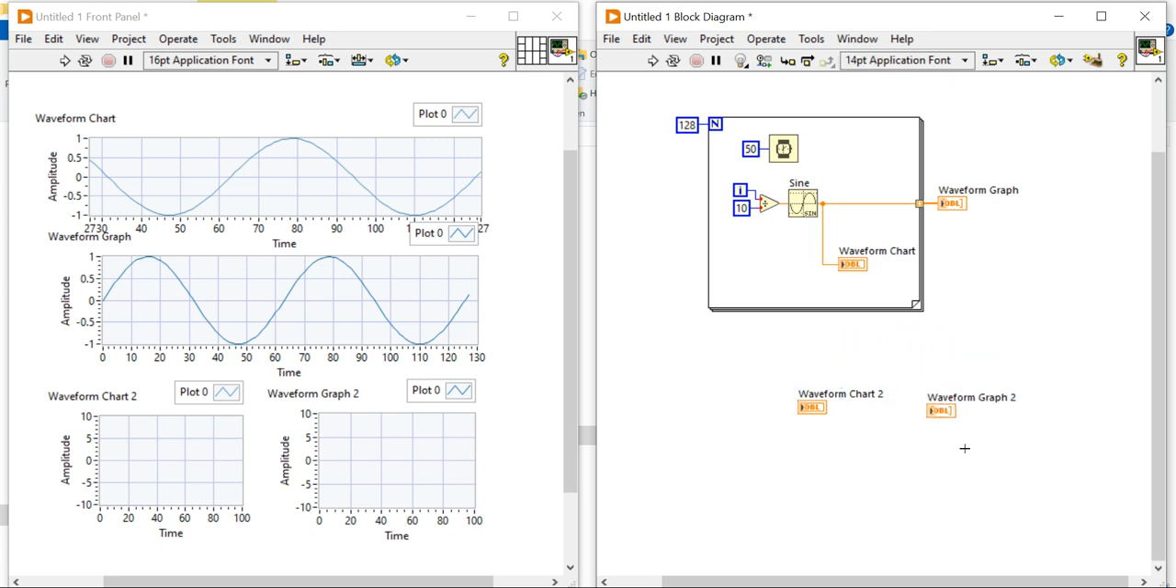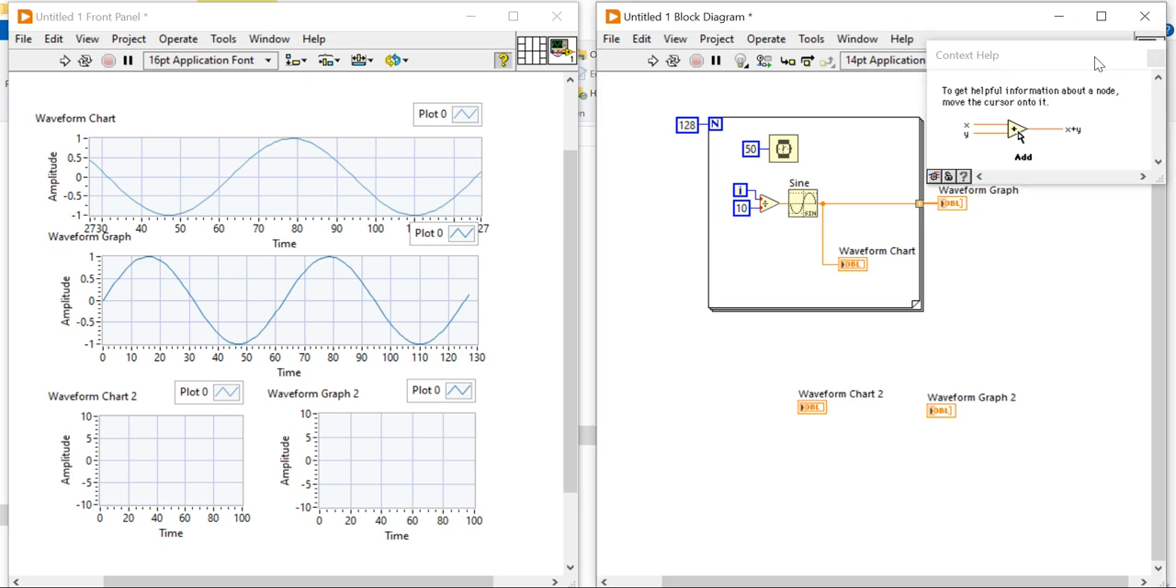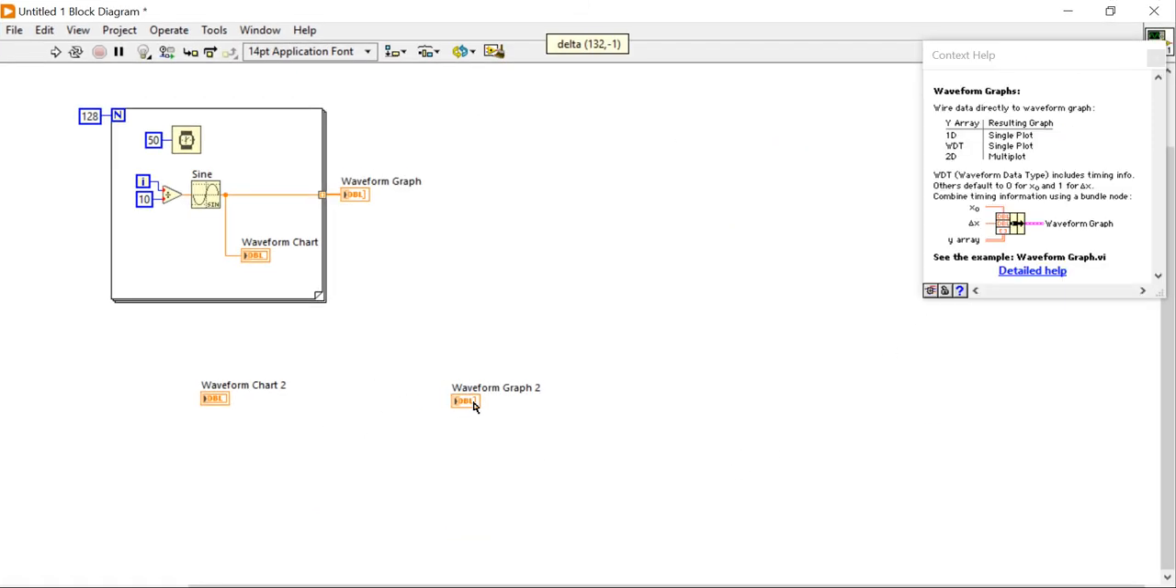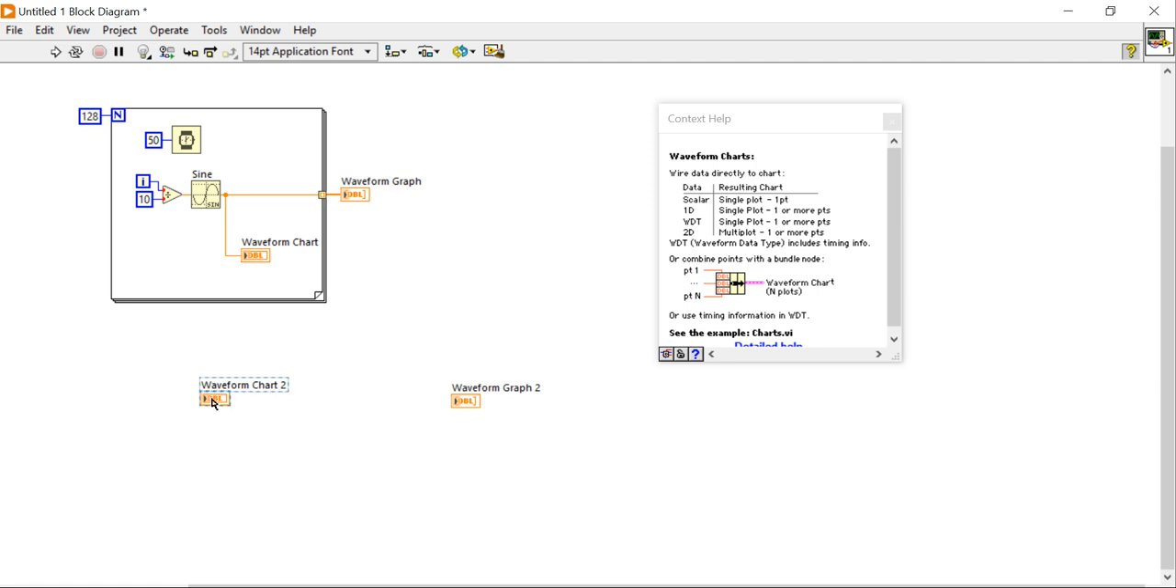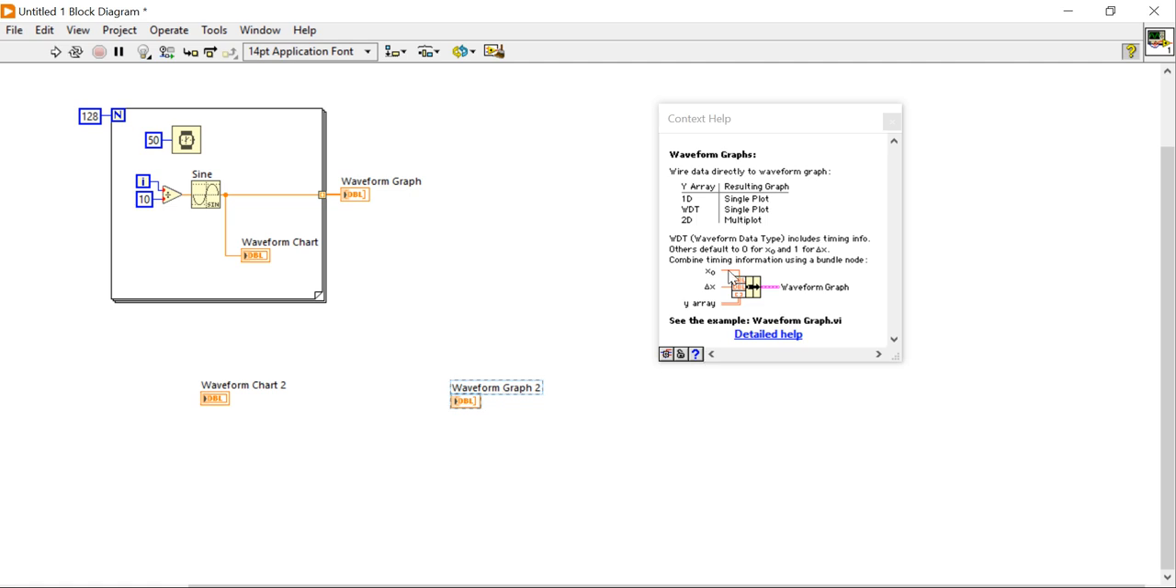Now you can see here it is my waveform graph. When you press Ctrl H and increase this panel, you will get to know that the waveform graph is a collection of t0, delta t and the Y array. You can say x0, delta x and the Y array. Okay, sorry, the waveform graph is a collection of t0, delta t and the Y array.